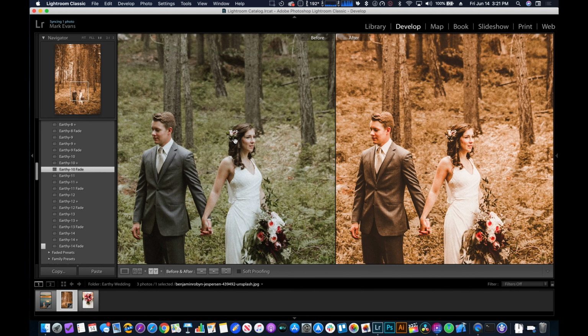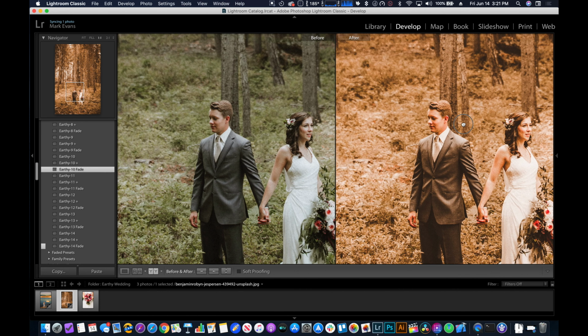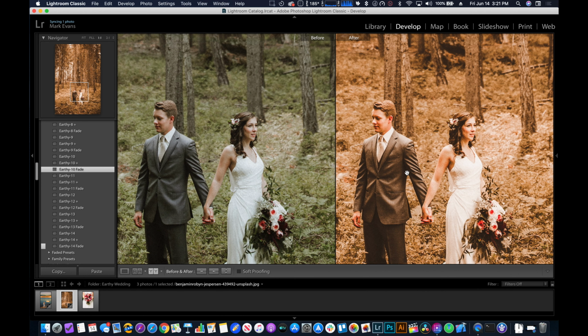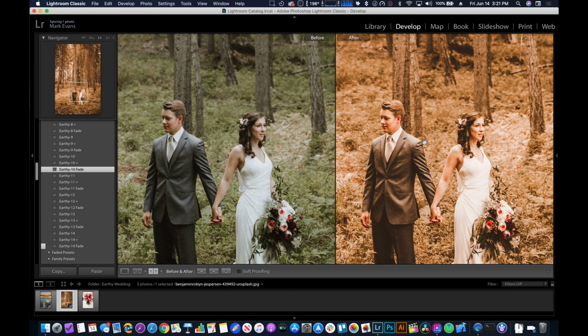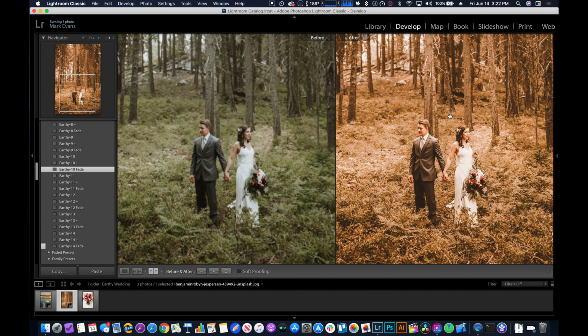Take a closer look here. The original photo has some grain in it there, right? That grain is preserved. We aren't changing the detail or the sharpness. We are changing simply the color, and we're adding some brown, right? We're shifting toward the brown.